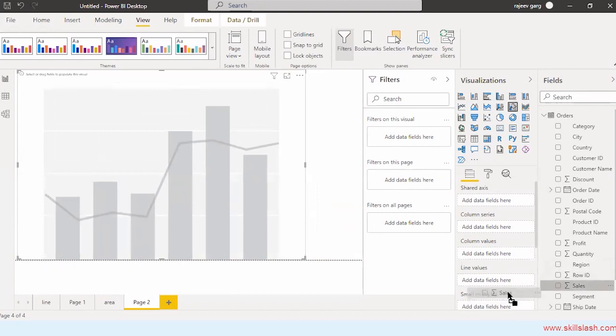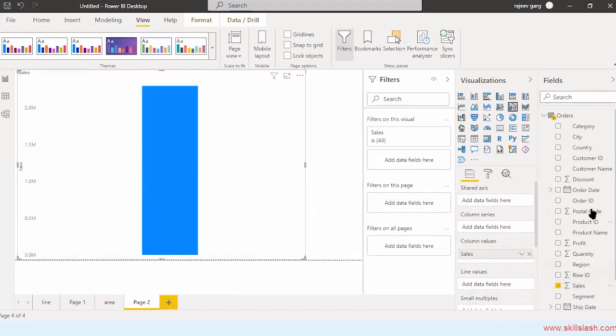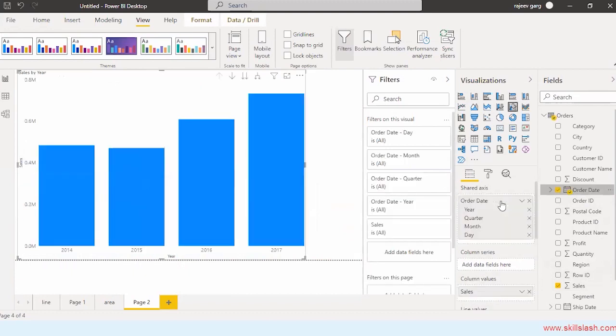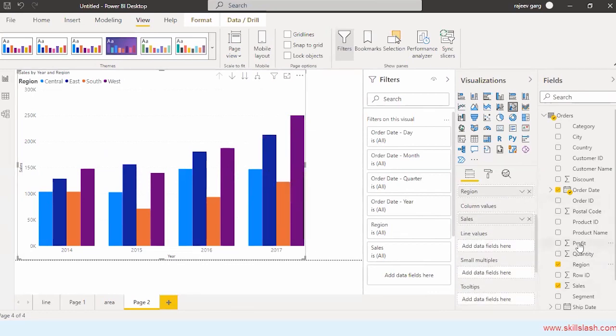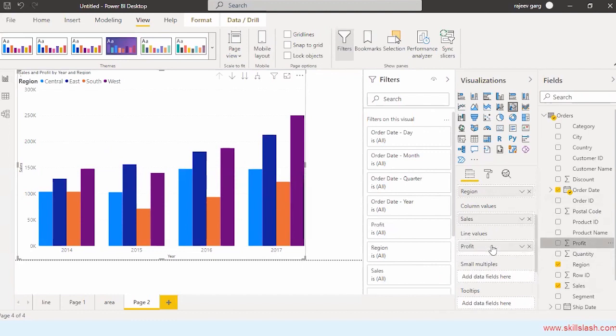So let me take the sales into the column values on the basis of order date. Year wise sales I am getting. Let me put the region into the column series. So I am getting a bar for each of the region. So the purple is representing west. This is south, east, and central. Right? Now, let me put profit into the line values. And this line indicates the profit.